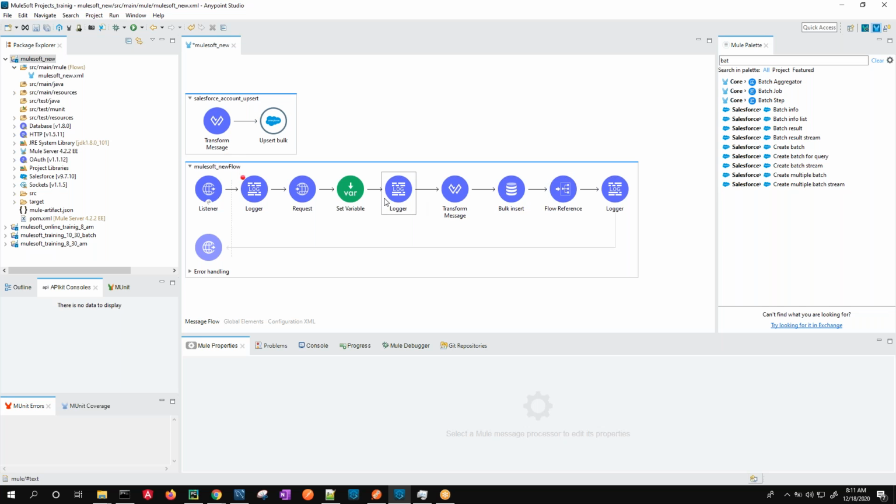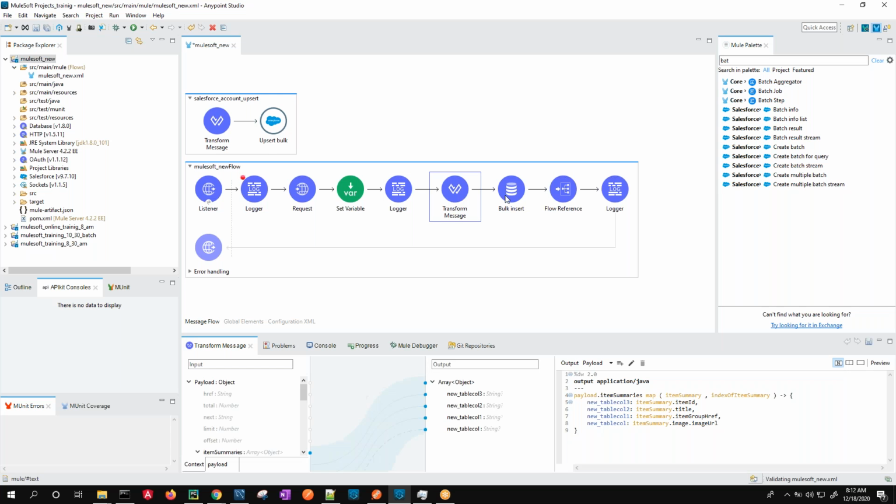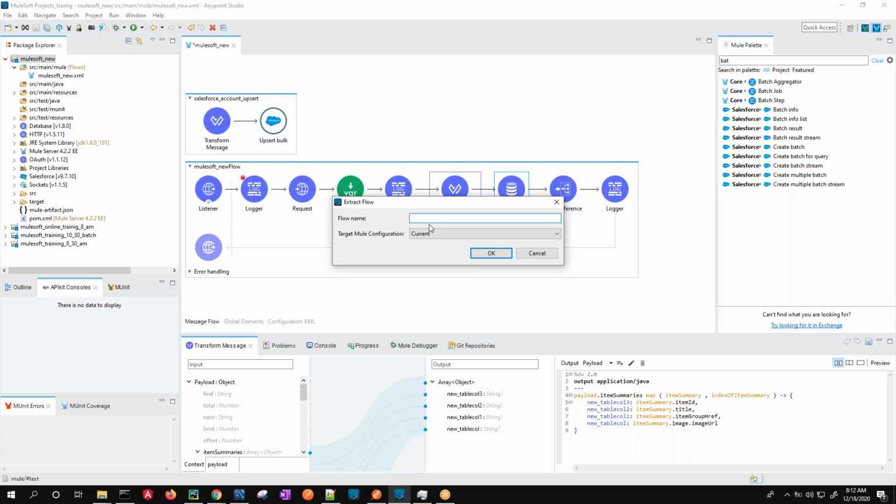Now I'm going to create one for the database as well. For the database, I've selected both, and I choose extract to separate flow instead of subflow, so it's now a normal private flow. Okay, this is called database bulk insert.